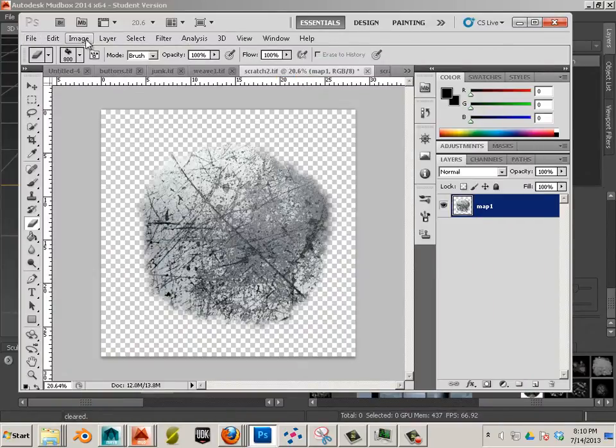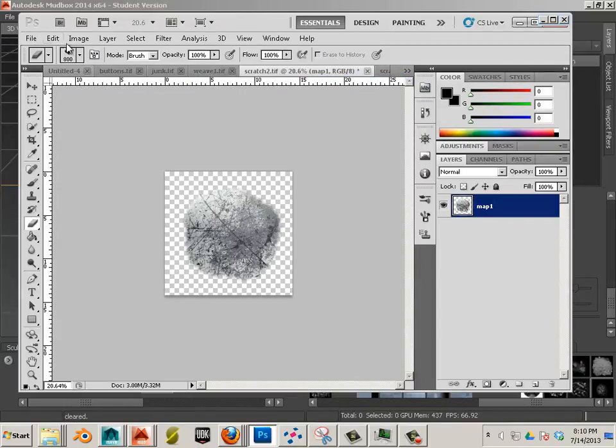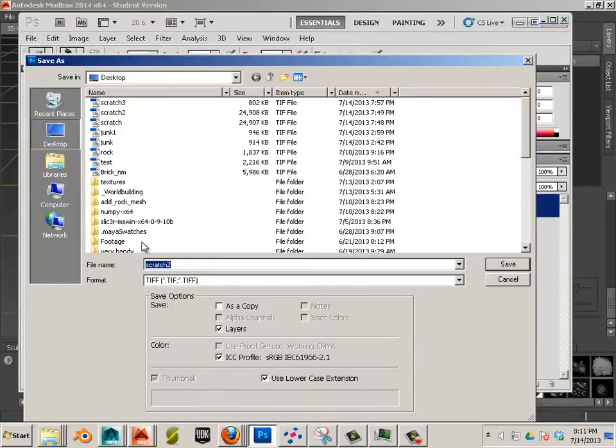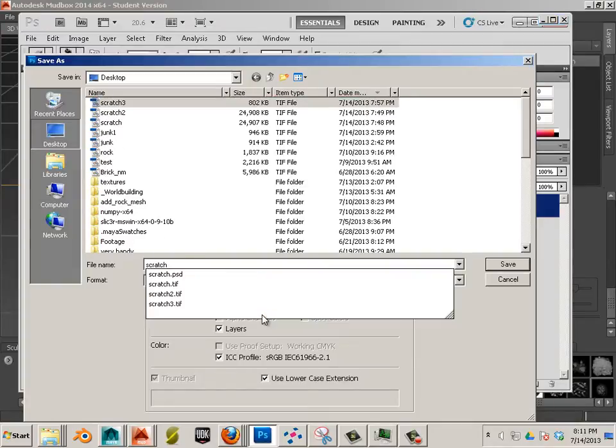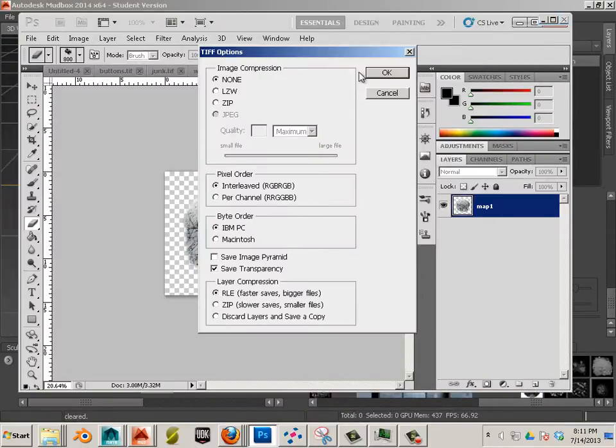Now, another thing is, this is rather big, so 2048 is unneeded. 1024 is sufficient for a stamp. But you don't want to lower it until the last minute. And that's why I made sure I over-contrasted it and over-sharpened it. So that way, when it does shrink down, it's very detailed. Okay, scratch 4. I'll call that onto my desktop. And none for the compression.